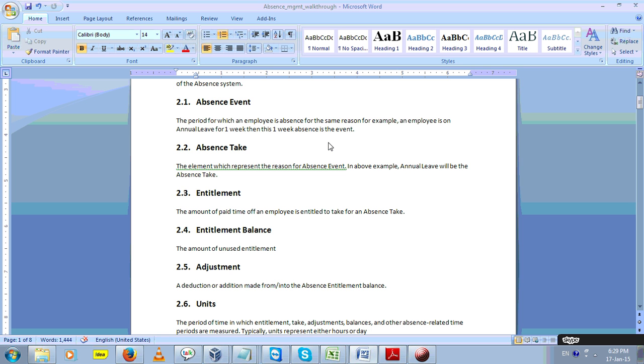Correct. Because we first set up our system, right? We first configure our system so that the system can award the number of days to the employees for the entire year. So we have configured our system in such a way that the system will automatically award the number of days as absence takes to the employees for the entire year.